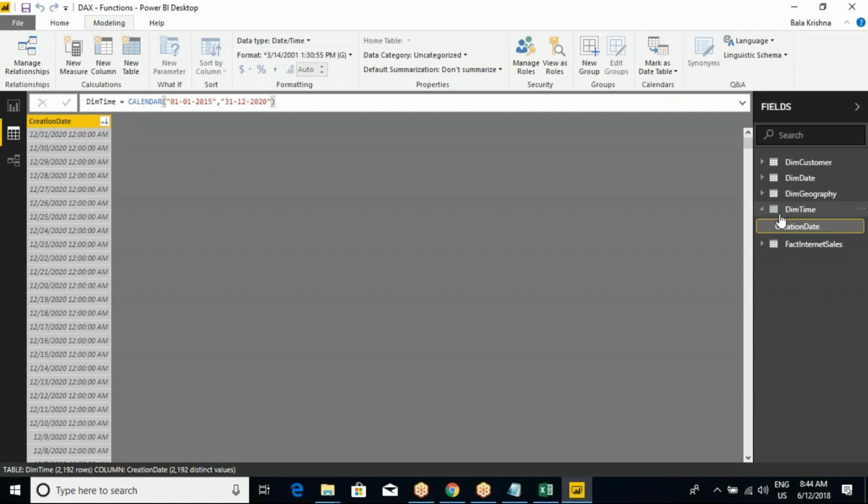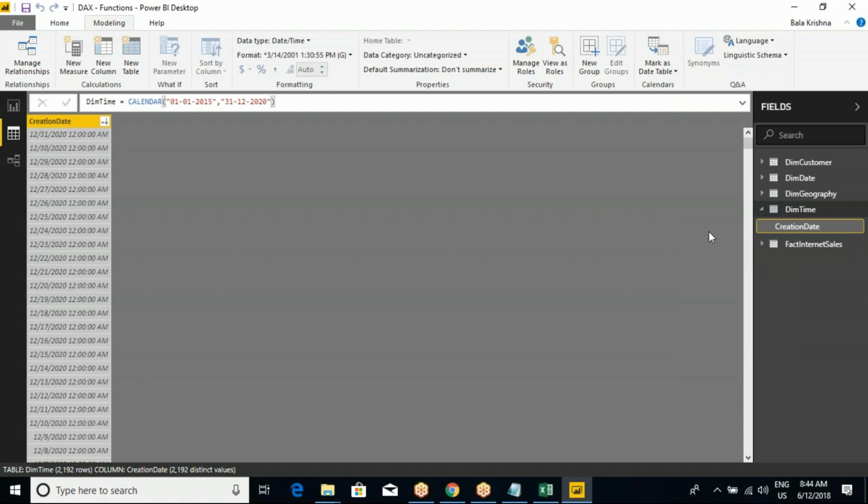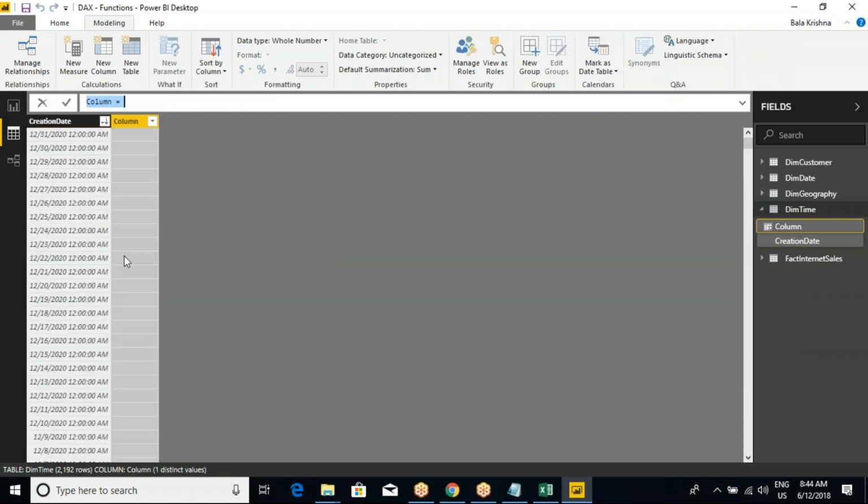That column only I'm going to derive the year column from. In that case you come to the table, whichever table you're trying to add a new extra column to. New column is there, new measure is there, new quick measure is there. As I promised you already, at the time of DAX you will understand automatically. Now listen carefully. I'm going for the new column. Today we will understand only new column.